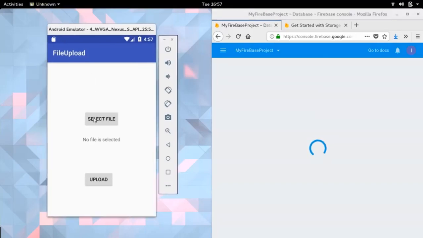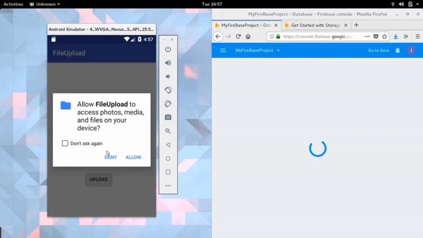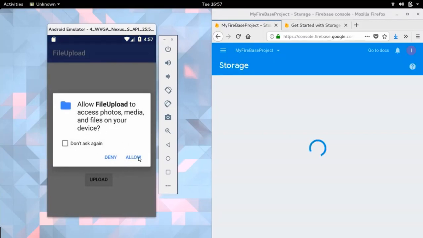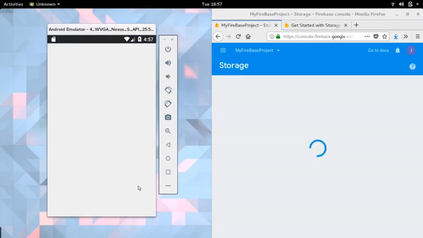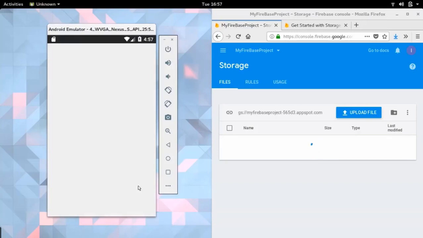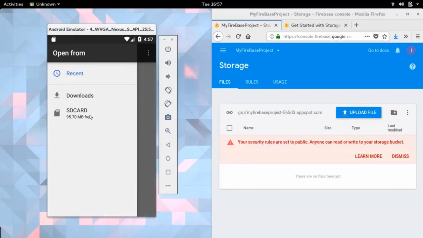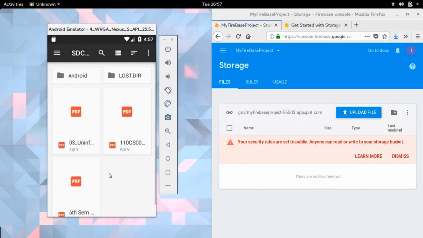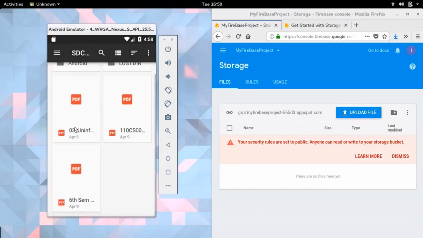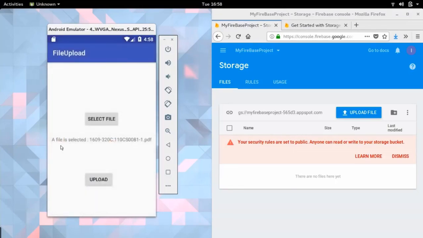Click on the select file. Okay, it is asking for permission, so let us allow. Now we are allowed to choose one file from the file manager. Let us choose SD card, and these are some PDF files. Let us choose this second one. So our file is selected, it is working fine. It is actually providing the name of the file that is selected. Now click on this upload button.